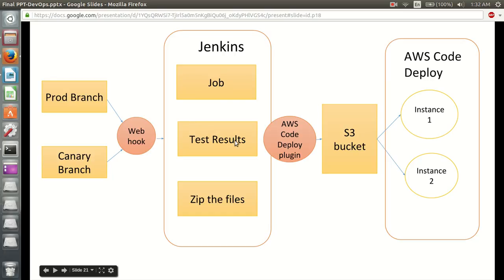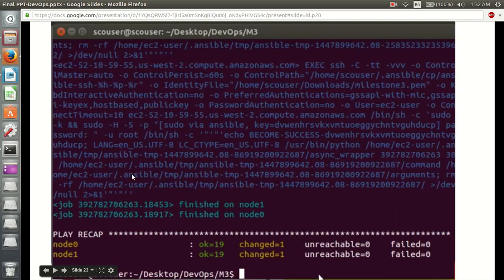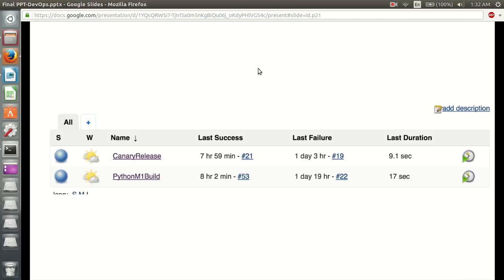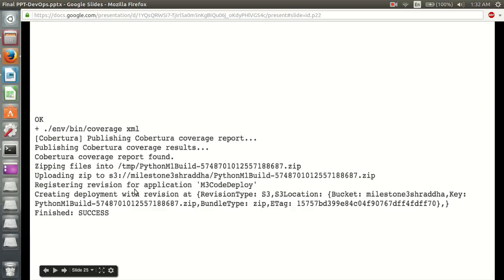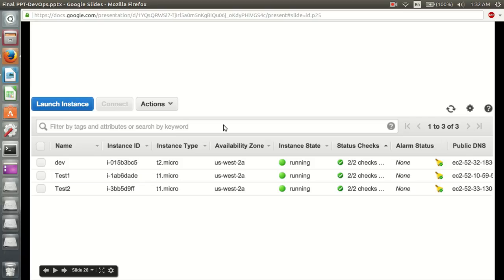So for deploying our artifacts onto the instances, we had used Amazon's CodeDeploy plugin, and this would zip the artifacts onto the S3 bucket, and it would take the artifacts from the S3 bucket and load them onto the instances. Our configuration management was done using Ansible, and this is the message that we received when the configuration management succeeded. These are our 2 build jobs. And after the test and analysis gates succeeded, this is the output that we received.